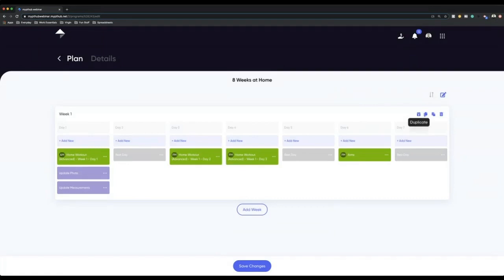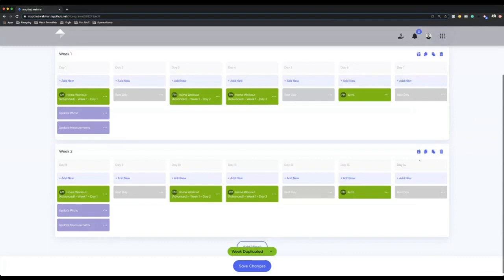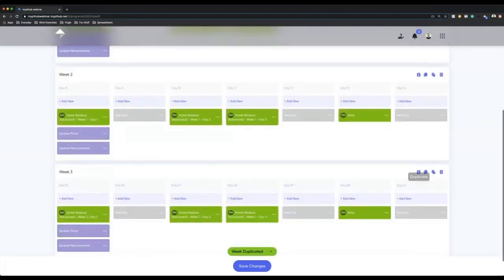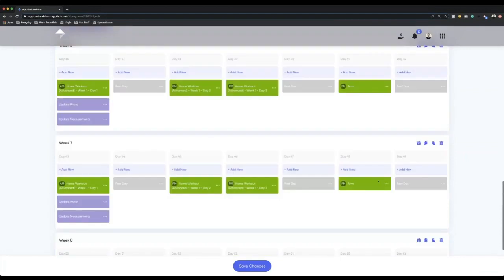Another option you have is duplicate. If I click duplicate, this will create an exact copy of the first week. So now you can start to see how you can easily build out your 8 weeks if you wanted to. I could just have the same one each week. But at least it's sending the client a notification. There's loads of different things you can do with this. You can do loads of different weeks, and you can put things on specific days.